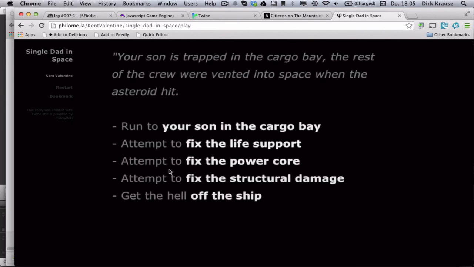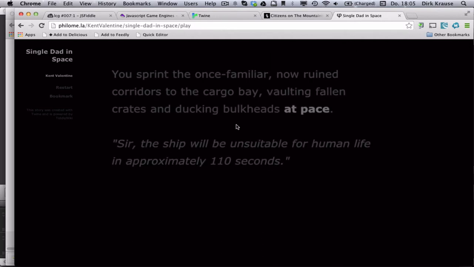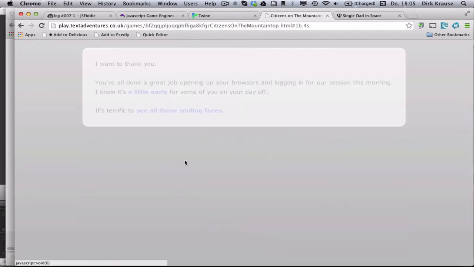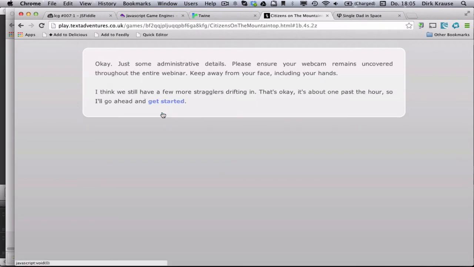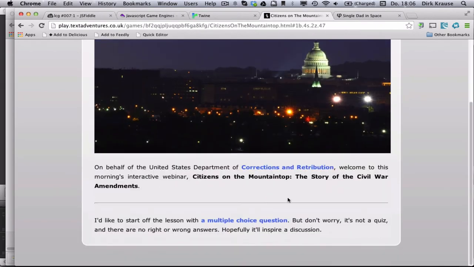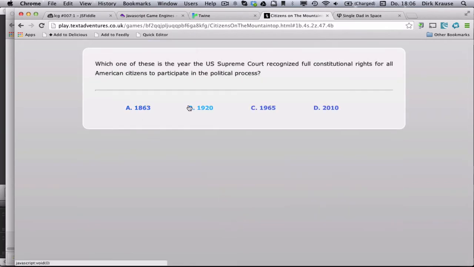And you have to like this, and this is the branching of the story. It's a very nice way to build stories, and this is another example. You can also have pictures in there, and again, here you have multiple choice questions.